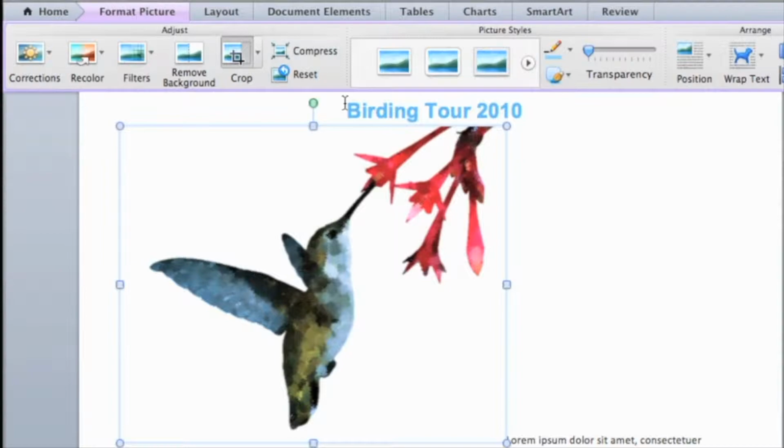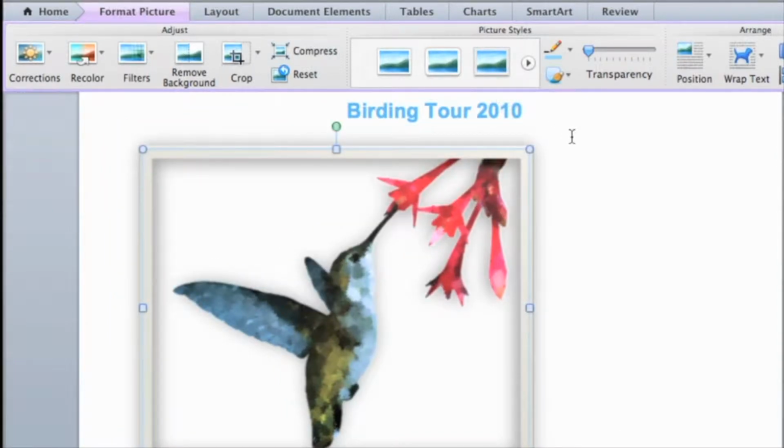Let's finish up our formatting by applying one of the pre-formatted picture styles to frame the image and give it a shadow effect. In the next lesson, we'll resize the picture and change how text in the document flows around it.